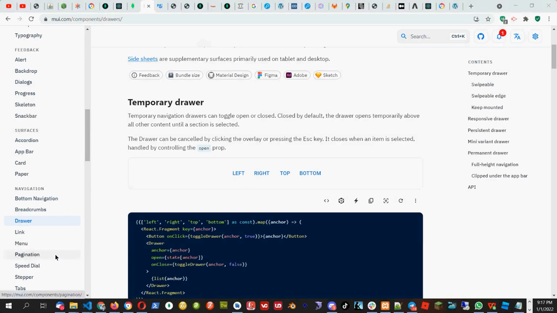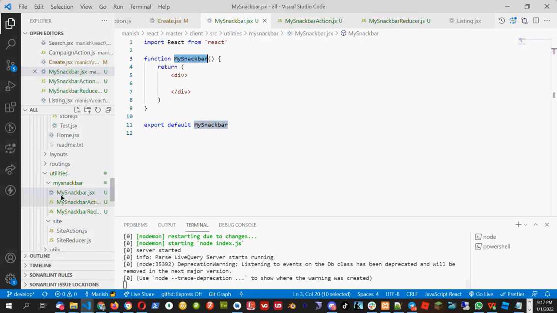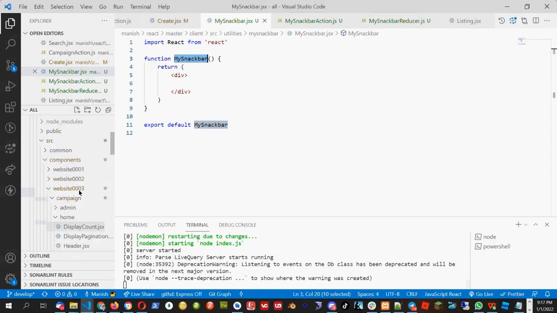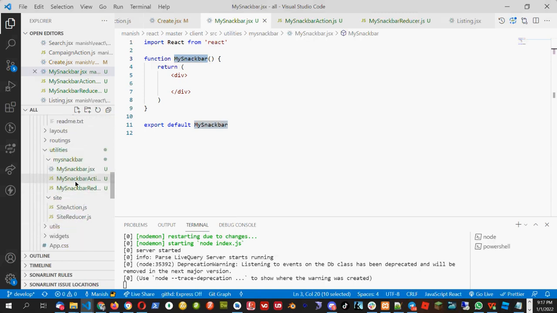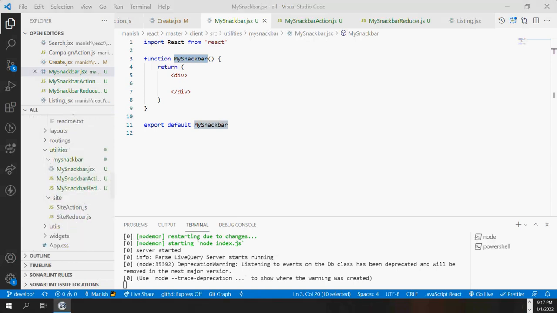And I am putting this in the utilities so that I can use it in other sites also. Right now we are working on website 3, but we will be working on websites 4, 5, 6. We should be able to use it there also. That's the reason I am not putting it in the redux part of website 3. I am putting it inside the utility so I can use it anywhere in other websites also. Okay, so try it. Any questions on this, you can ask me now. Or if you want to try, you can try. And if you cannot, we will see tomorrow.